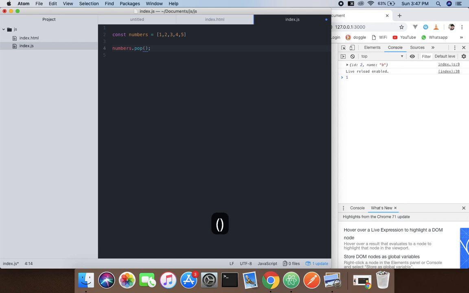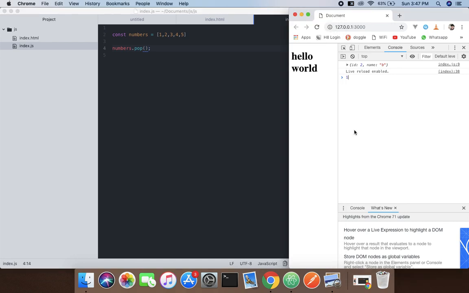It's a function available in array. So what we're gonna do, check this out. It popped. How are we gonna see that? Numbers, see, now it's 4. It was 5, and now it's 4.